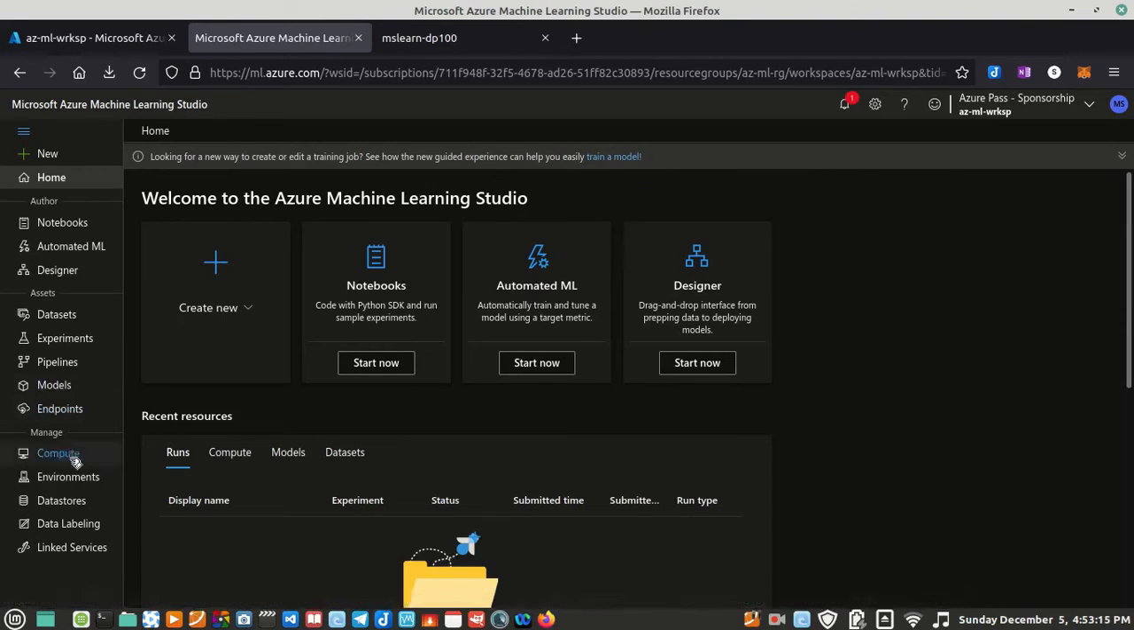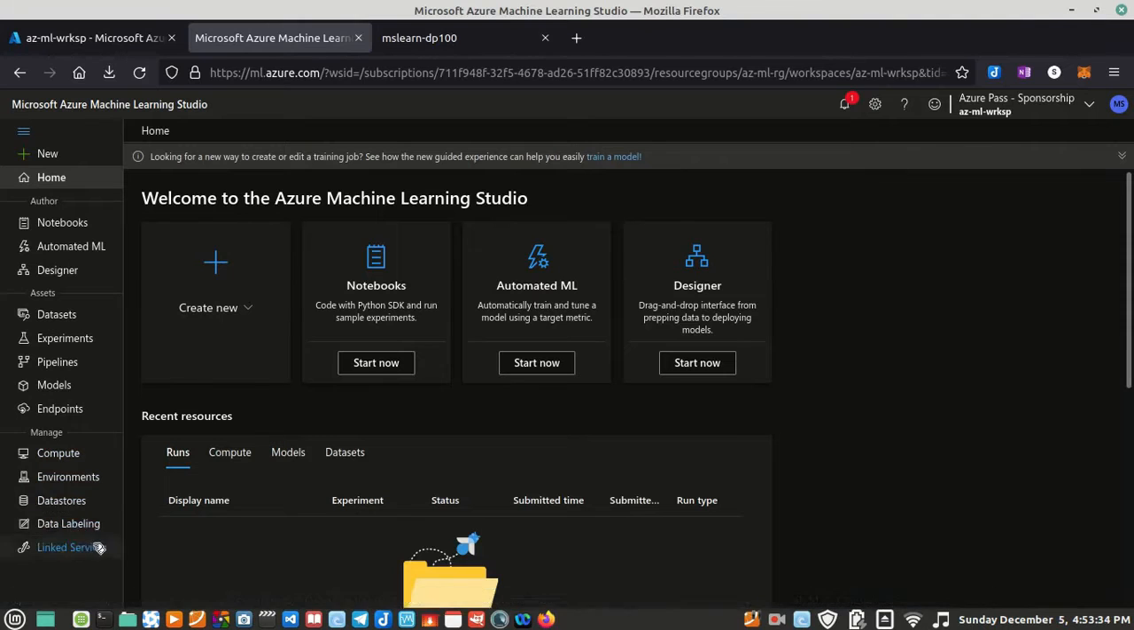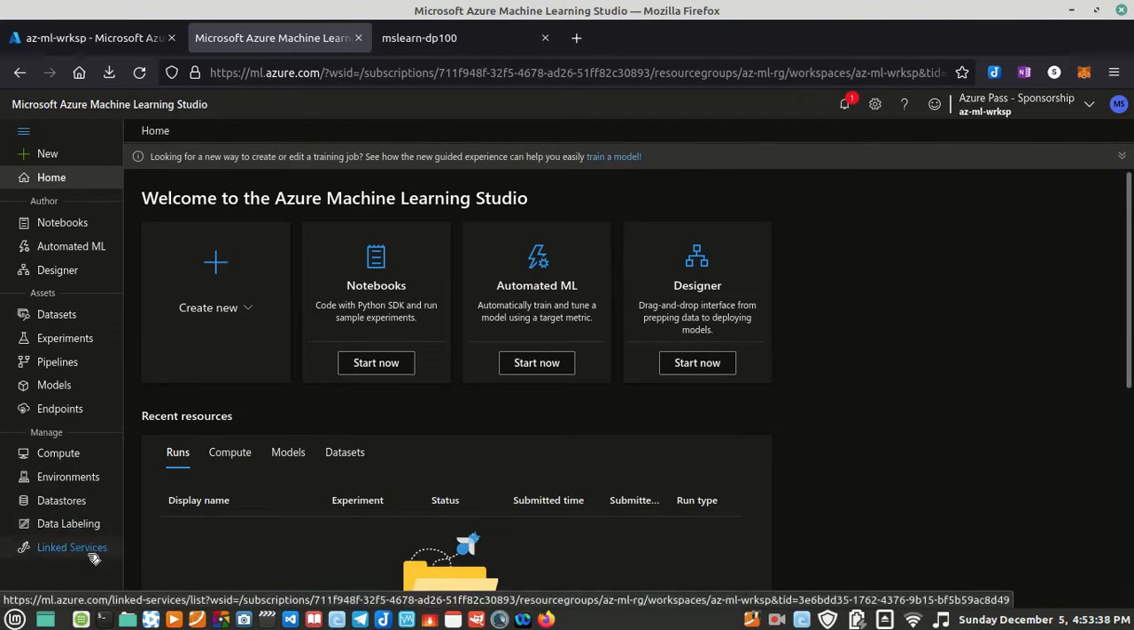Now all those things we are doing are under a compute resource, which is our compute VM. We can create different environments, dev, UAT and production, based on our requirement. Data stores are nothing but storage. Data labeling we can use for data labeling, and linked services if you want to call any linked services.